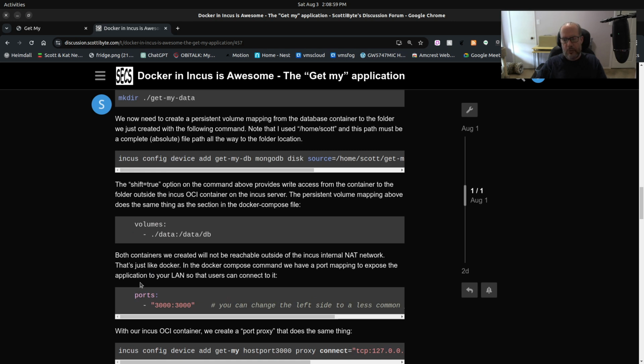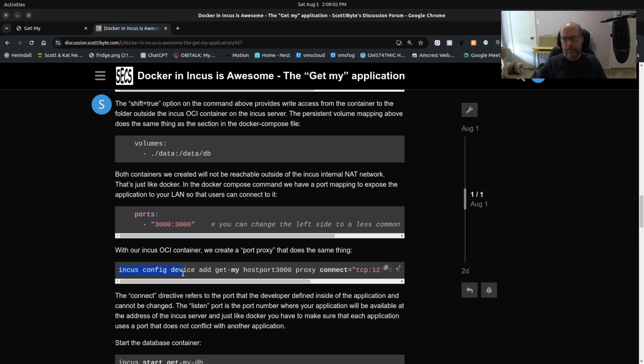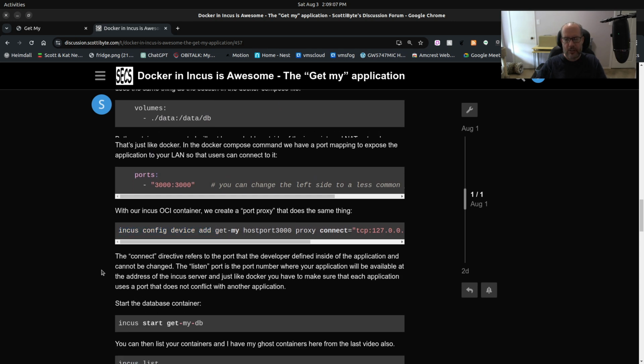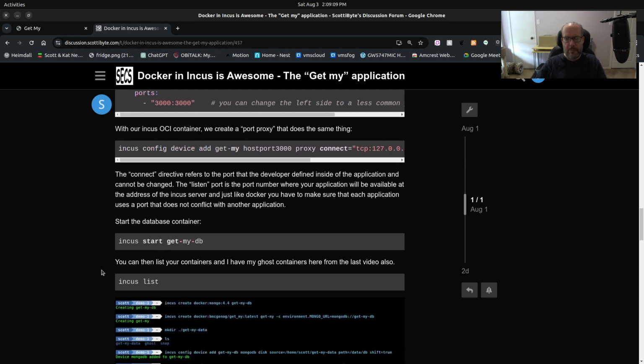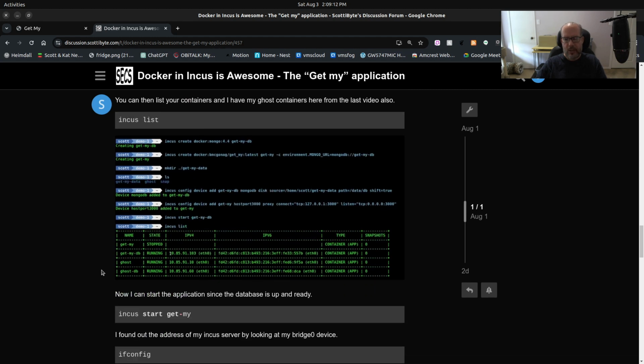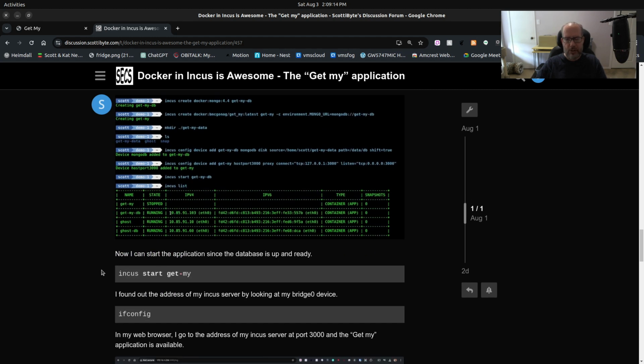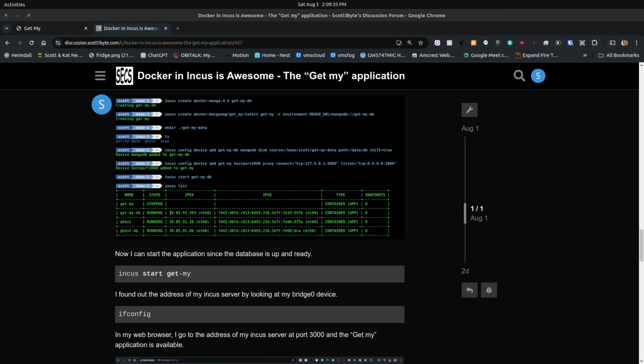And then after that, we went ahead and set up a port alias for the main application so that you could connect to it. And then we started the database container, and then we started the application. And then from there, we were able to access the application. So this time, we're going to do something just a little bit different, and we're going to work with Incus volumes to accomplish the data mapping, and that's really an interesting capability.